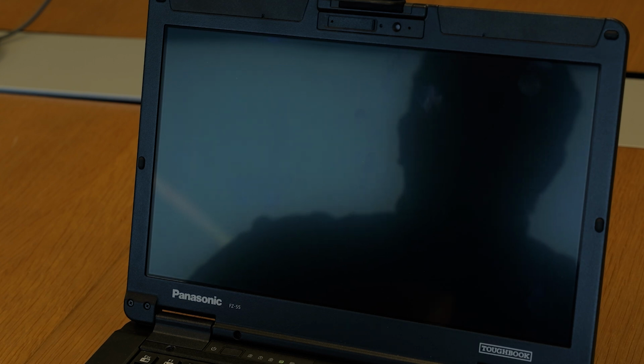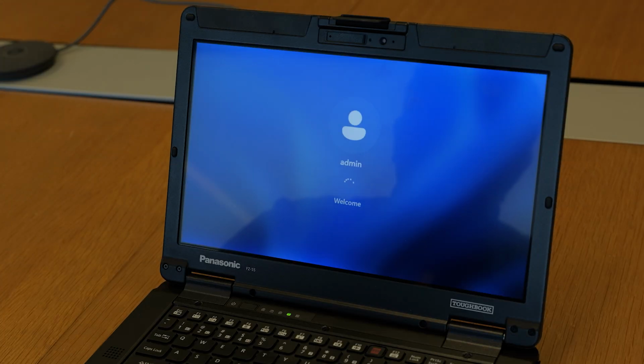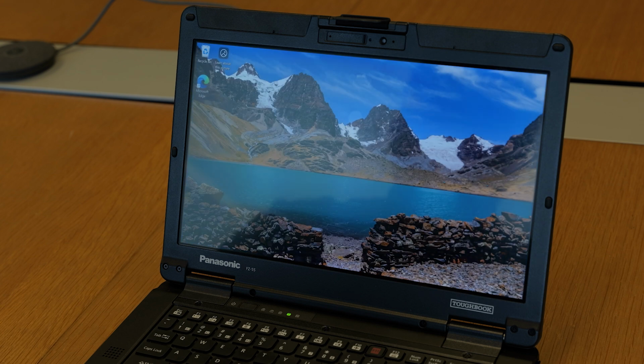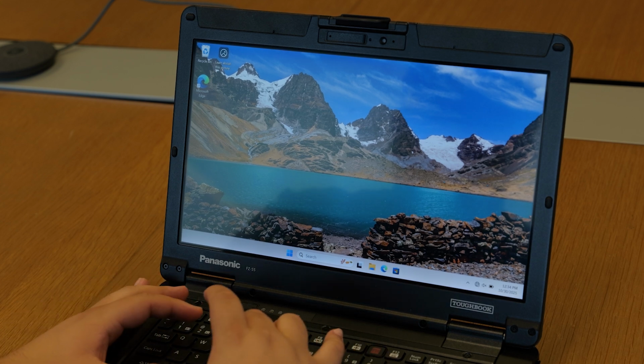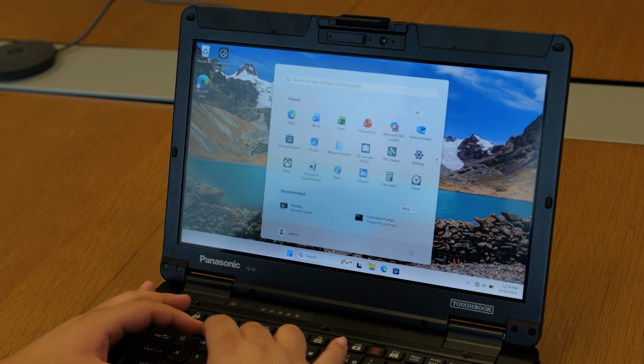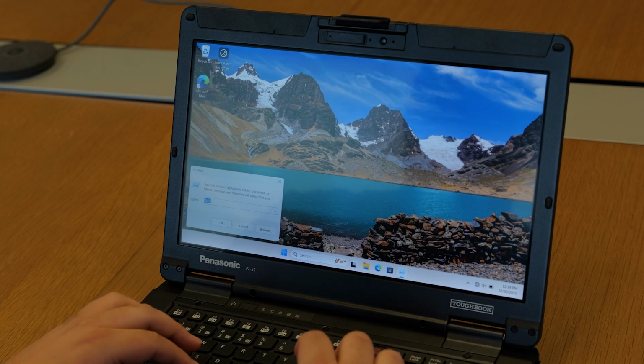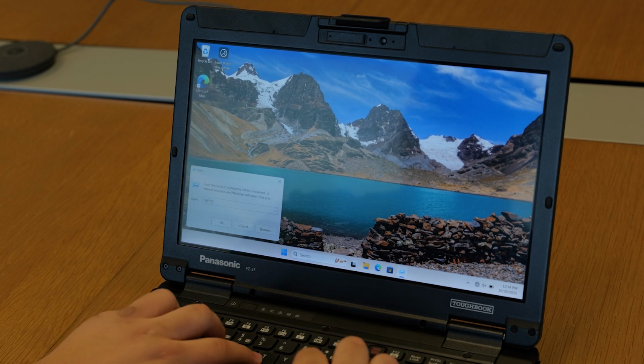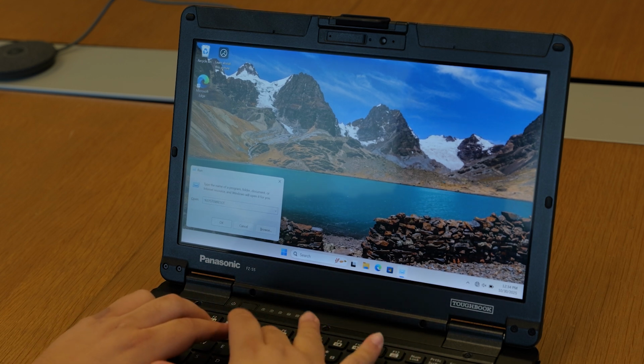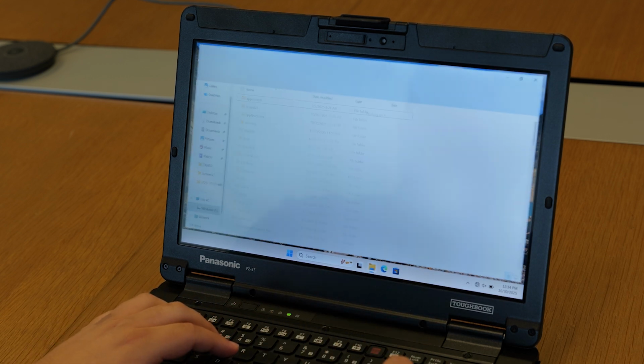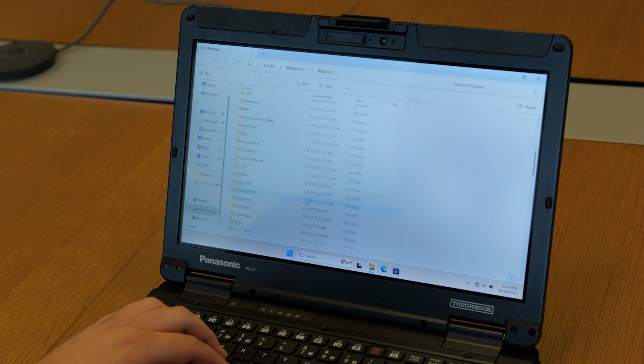And now the computer is going to reboot back to the login screen. Now we're at the login screen. It's bringing us back. So now we're going to go ahead and go to the system root folder. So we're going to go here, system root. And then we're going to scroll down.